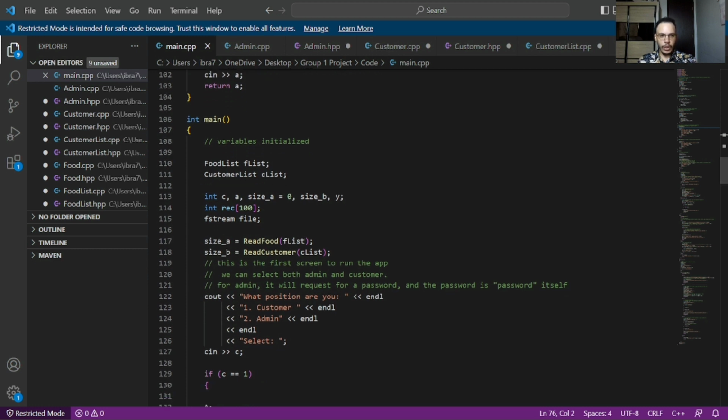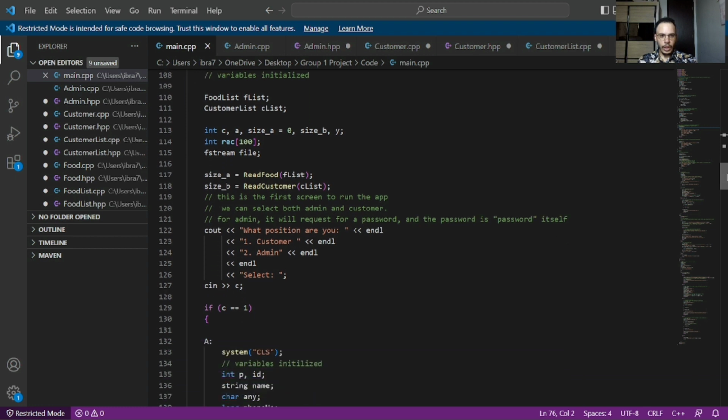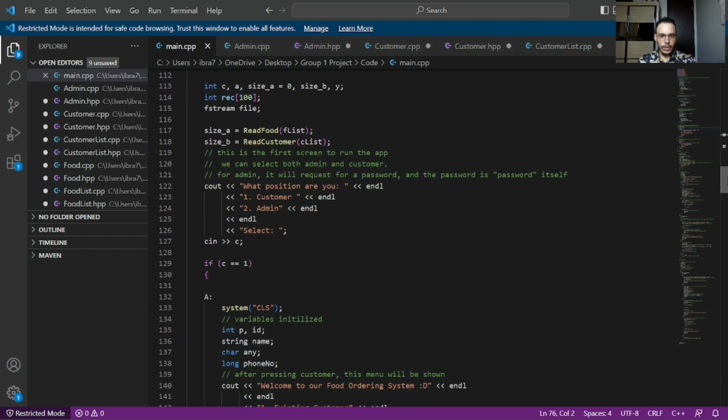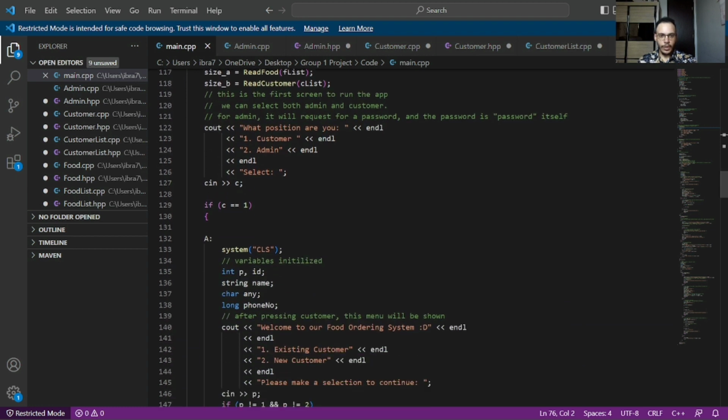And here we started with the int main, initializing the variables, as we know. And this is the first screen when running the app, and we can select both admin and customer. As we can see here, it's going to display what position you are, and you can choose customer or admin.